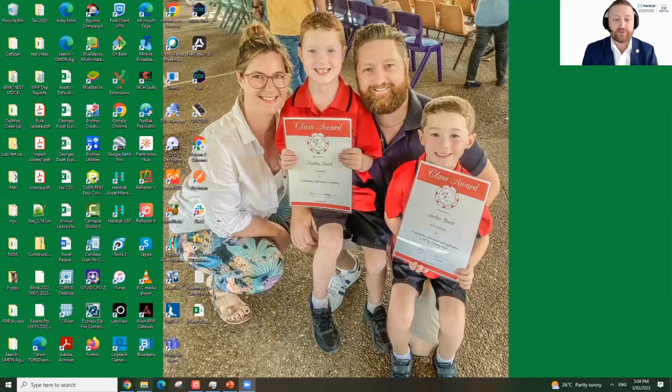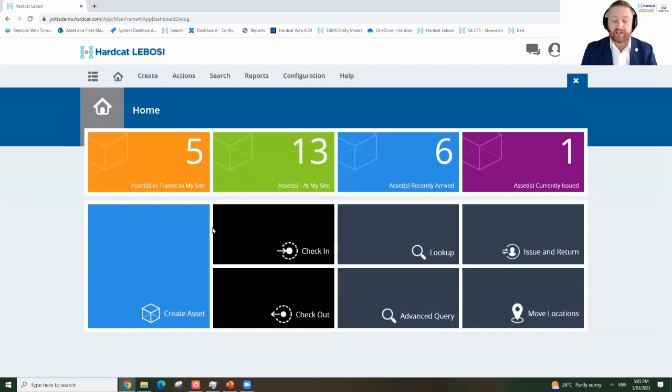Alrighty. So when a user logs into the Hardcat Lebosi solution, they are presented with a dashboard. The dashboard is made up of many features, including our menu structures, as well as tiles. The top line of our tiles has been configured for providing insights relevant to our role. The tiles below have been configured for commonly used transactions.